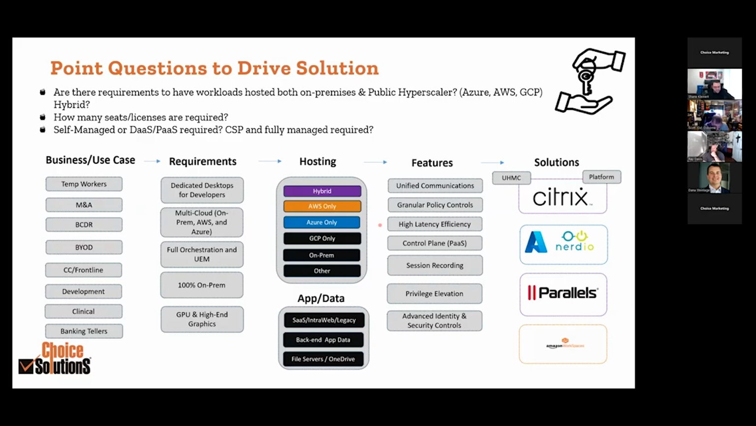Requirements come from those business cases, and then those requirements drive our hosting platform. And what we're seeing is the hybrid on the hosting. So whether it's hybrid, AWS only, or Azure only, that question alone could drive what solution you're going to go to, right? If you require a hybrid, you require on-prem and Azure and want a single management plane, well, Azure, Nerdio, those aren't for you. That's more of a Citrix or Parallels play.